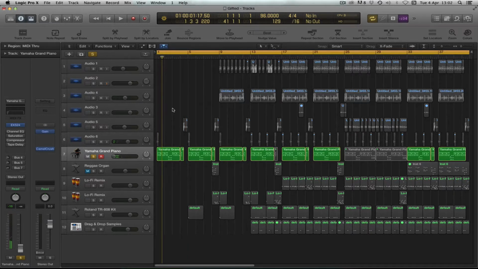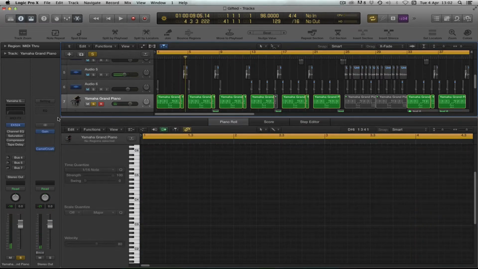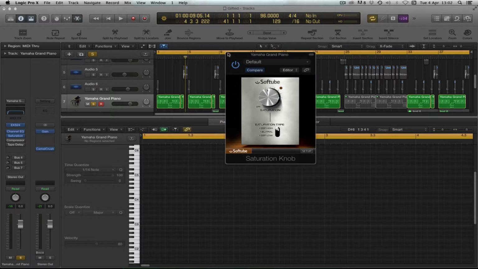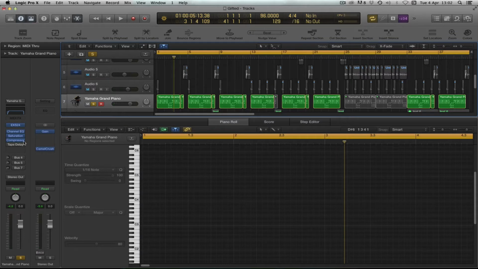Oh, hang on, bear with me, sorry, I've got the fader turned all the way down. Okay, so that's what it sounds like. I've added a little bit of processing on the actual channel strip. So EQ, just to cut the extreme lows and highs. I'm adding some saturation with this free Saturation Knob plugin from Softube. And I'm compressing the sound using one of the Logic compressors.